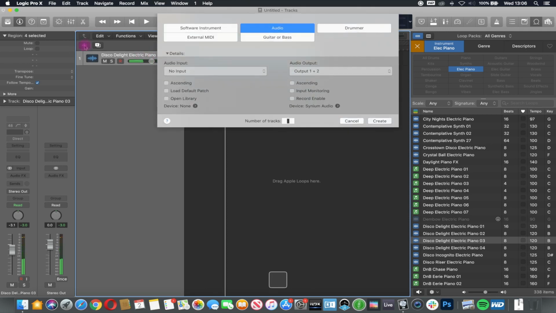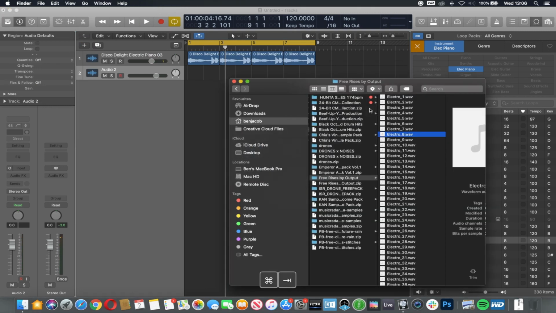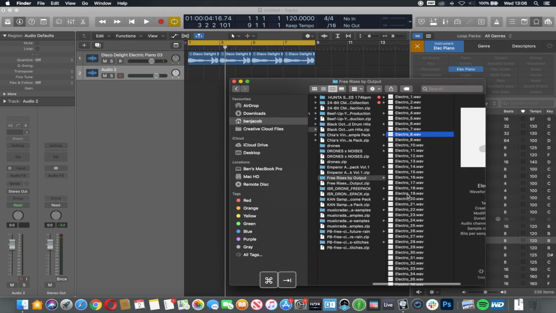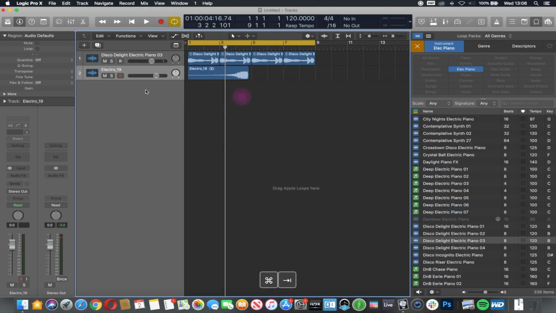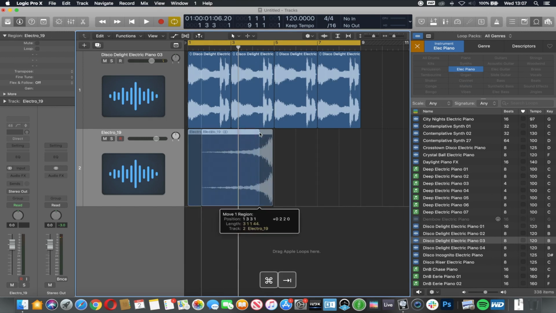So a different way to import audio, if we create a new audio channel, and I'm going to navigate to my Finder window. This is where I've got my samples in a nice folder, all organized, and I would just click and drag and drop from here, and then I could start to work with it within the project. So with this one, for example, it's a riser, so I'm just going to trim the beginning of it, and I'm going to position it onto the grid.